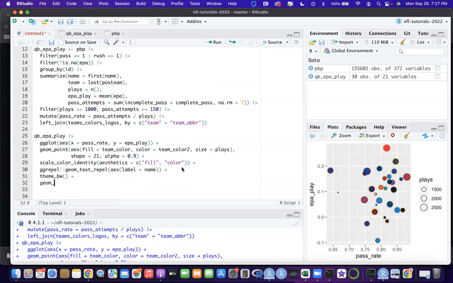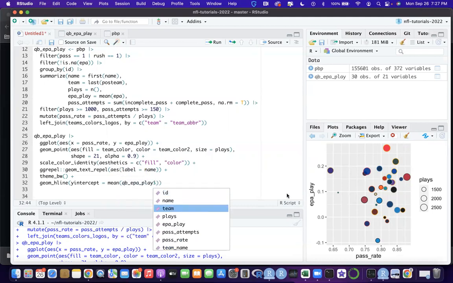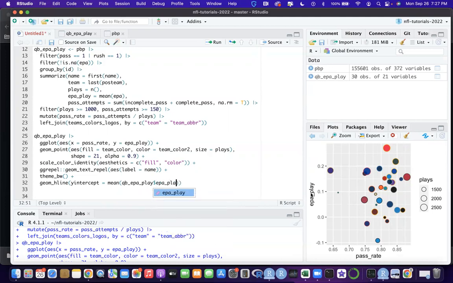And we also want to create our average lines, right? Like what does average mean here? Or where are you above average and where are you below average? So geom H line, which stands for horizontal line, we'll want to take the mean of QB EPA play. And we can see on our Y axis, it's EPA per play. So we do that. Specify that we want the line to be dashed. And then we can do the same thing for our vertical line. We can take the mean of the QB EPA per play data set, and then pass rate is on our x-axis. Line type equals dash.